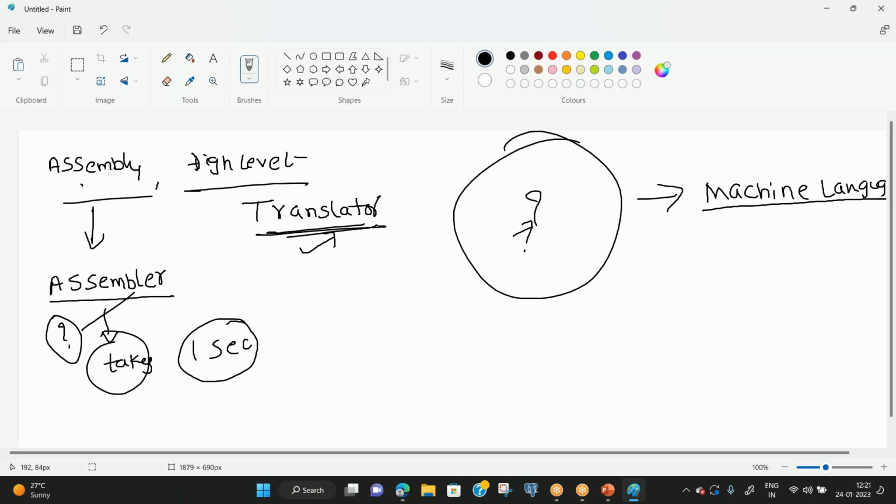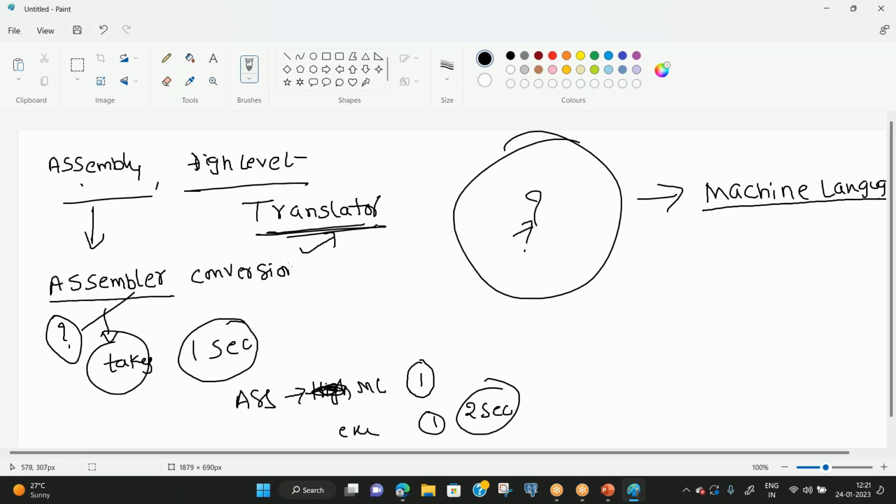Suppose you are using assembly language, first you need to convert assembly language into machine level language. For this conversion, assume it takes 1 second. After that, execution takes 1 second. So total 2 seconds. Wastage of time. What is the wastage of time? This conversion. The conversion is wastage of time. Okay, that is the problem.